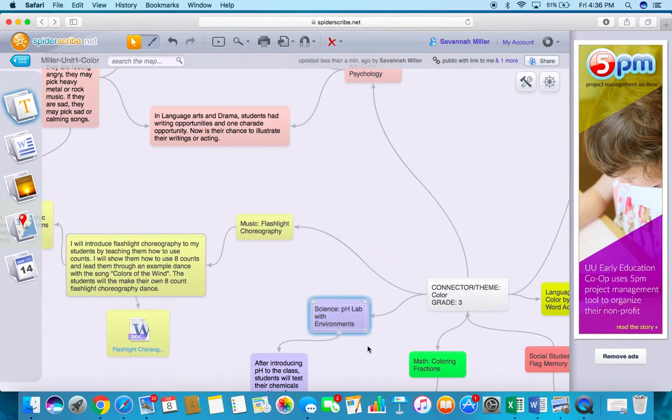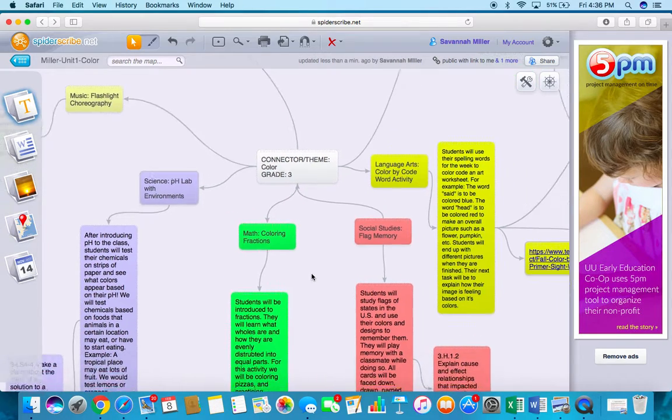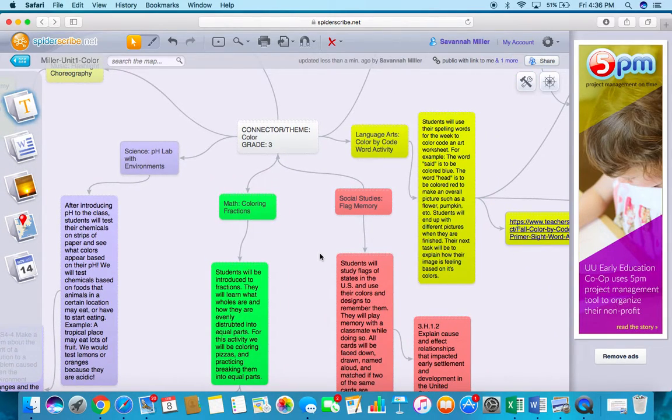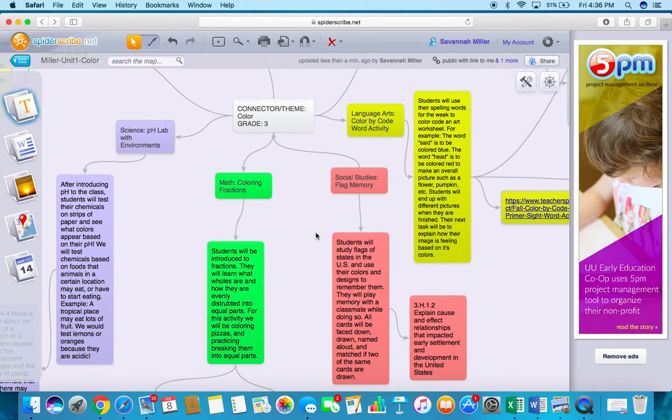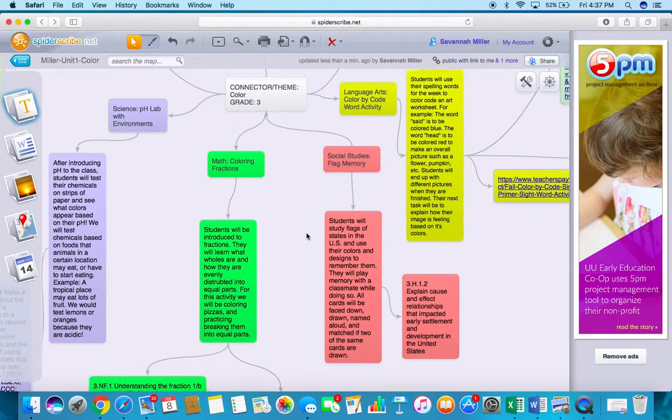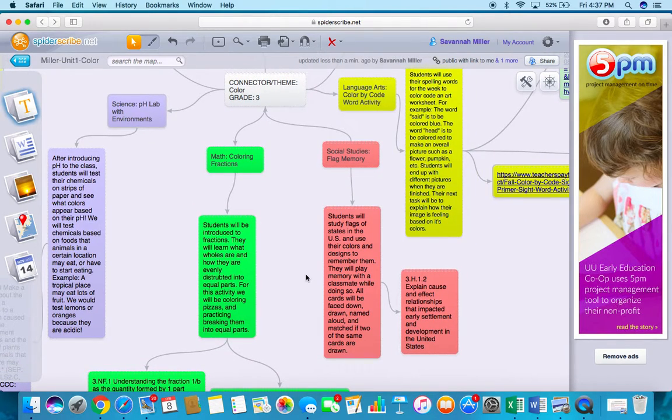And then moving down to social studies here, I chose flag memory. So students will study flags of the United States and use their colors and designs to remember them. They will then play memory with a classmate while doing so, and all cards will be face down, drawn, named aloud, and matched if 2 of the same cards are drawn. So this is using color to kind of spark their memory and get to know the United States flags of different states. And then here's my standard here.